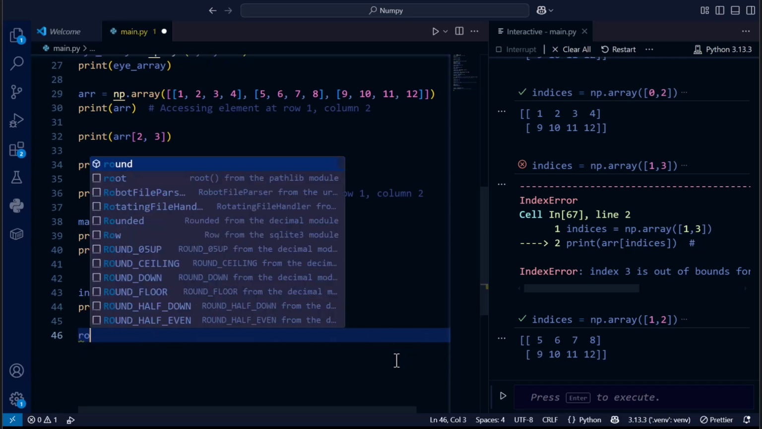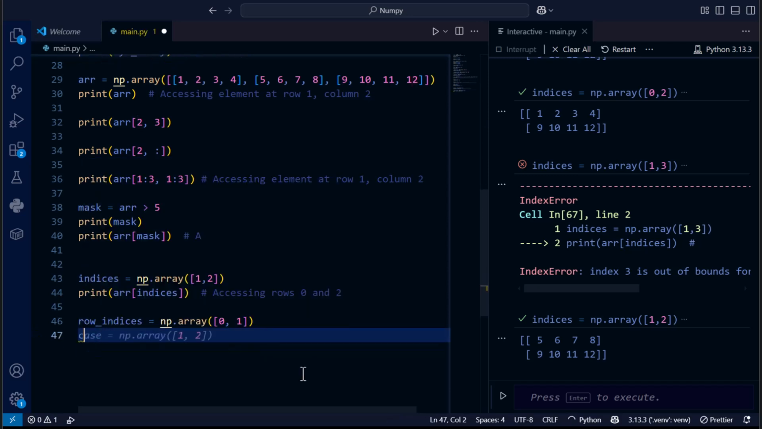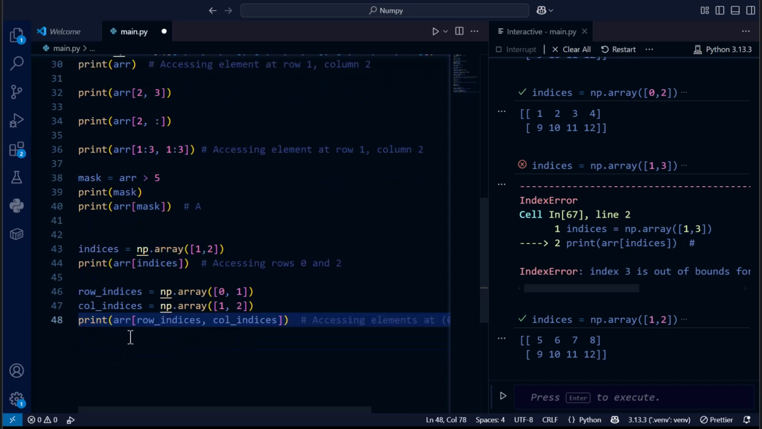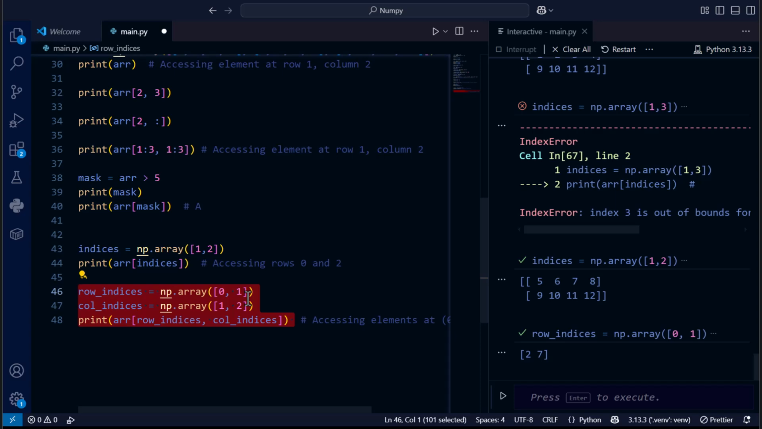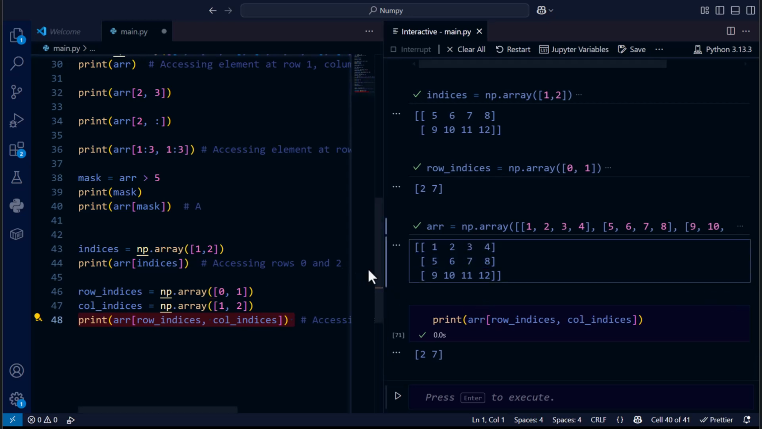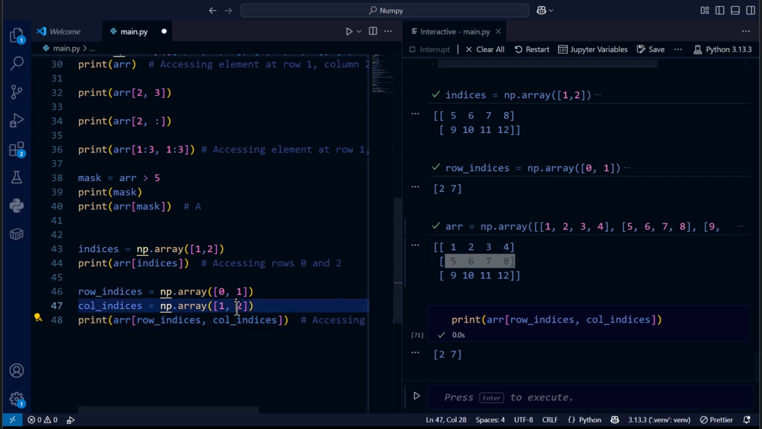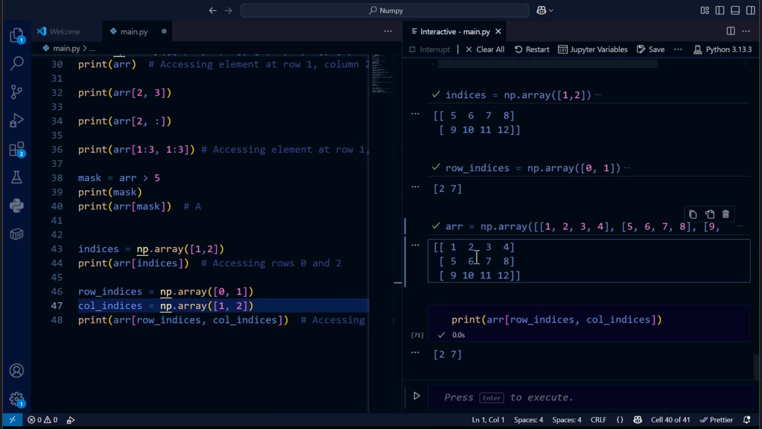Here we can make row indices. For example, row_indices is equal to, for example, 0 and 1. And we can add column indices as, for example, 1 and 2. Then we can print array with row indices and column indices, the specific rows and columns that we have decided here. It will be 2 and 7, based on 0, 1 and 1, 2. What we are going to access is element row 0 and column 1, so it is 2. The second one is row number 1 and column number 2, it's 7. So the output is 2 and 7.